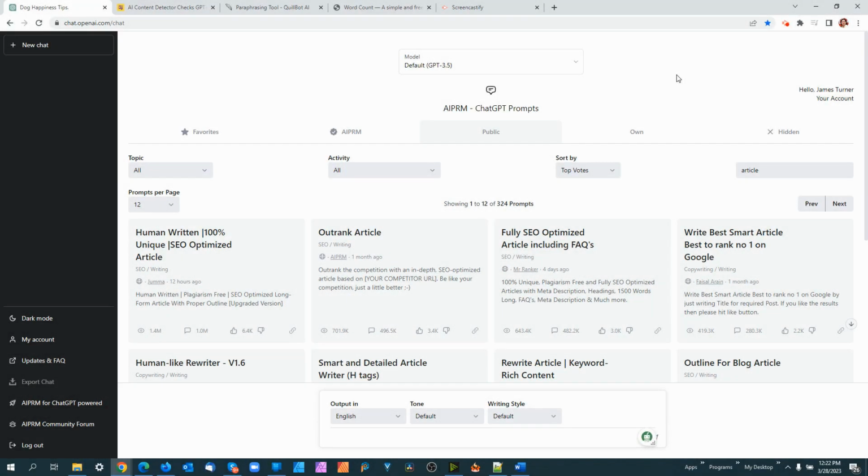Let's get right to it and start writing our article. Here we are in ChatGPT. You can go to chat.openai.com, and I have the AIPRM extension installed for Chrome. You can check that out if you want. If you have that installed, you'll see all these prompts.